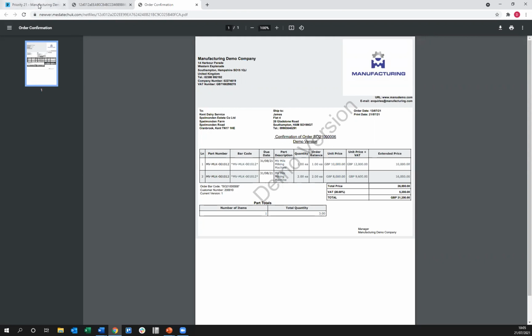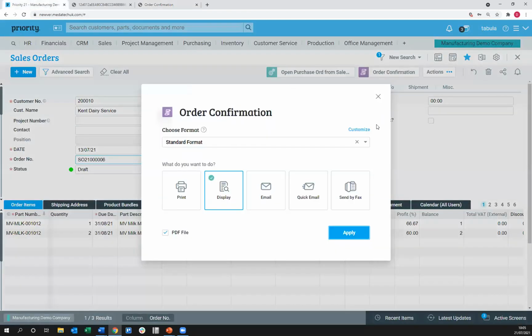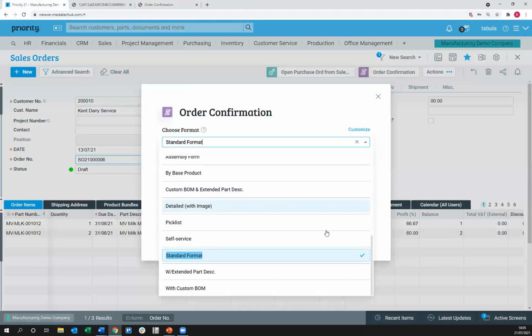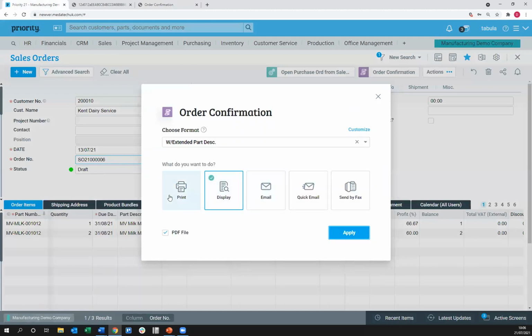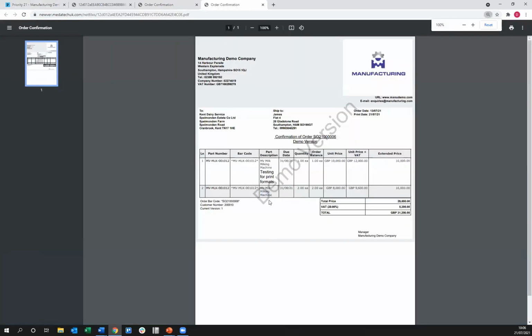So let's have a look now at a comparison. Quite a simple comparison at first with extended part description. So if I display that again, give it a second to load up. This one's exactly the same as the standard format. The only difference is under the part description, if you have any order item remarks, these will come up on the page as well.